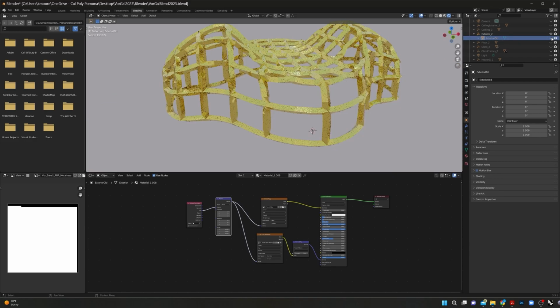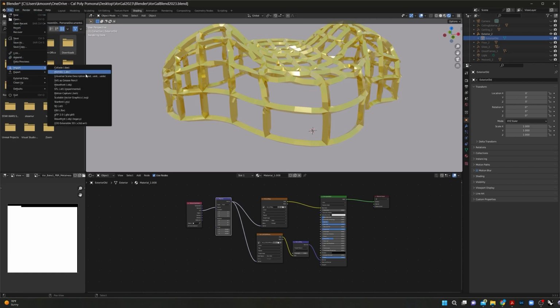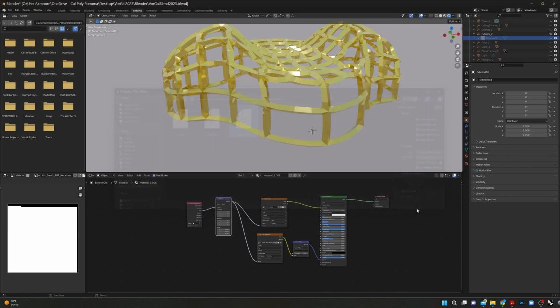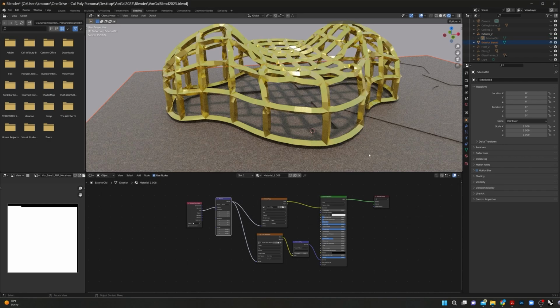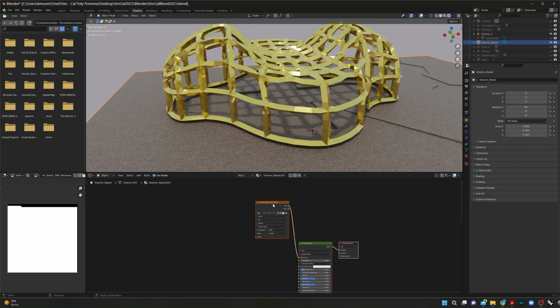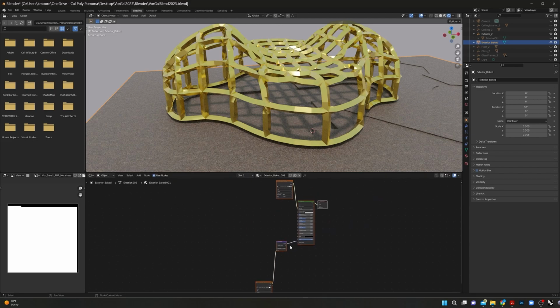So now we go ahead and close that. And File, Import, FBX, Exterior, Import. Okay. And then this now has the baked material and the baked normal. All right, and I'll just call it exterior. I don't want it to say baked anymore. Cool.